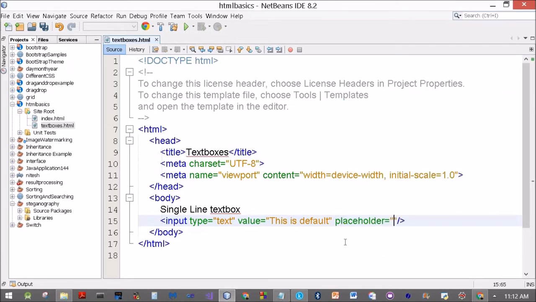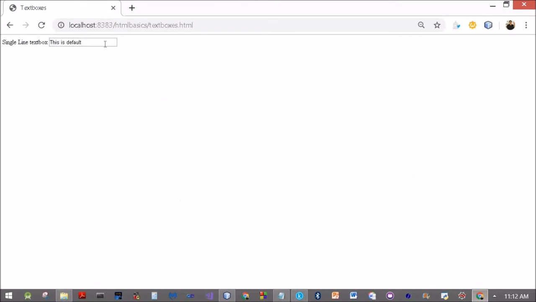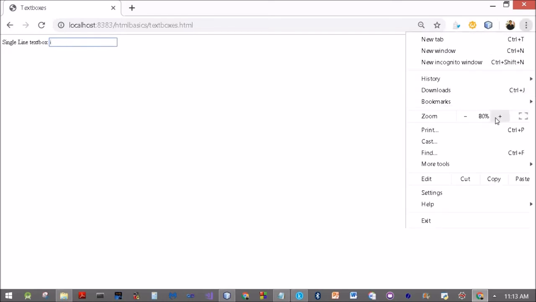What next? Placeholder. Placeholder is used as a prompt to tell the user what he or she is supposed to enter in that text field. See, the placeholder will be shown when the text box is blank. Now we can see your name written over there. This is to guide the user. He or she is supposed to write the name over there. The moment you write something over it, it gets removed. The placeholder gets removed, that is.